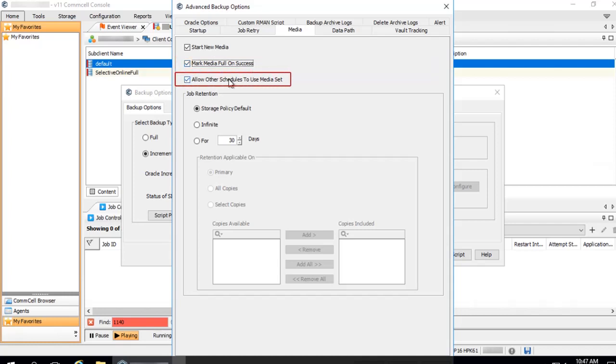Allow other schedule to use media set. Allows jobs that are part of a schedule policy or schedule, and using the same storage policy, to start a new media, and also prevent other jobs from writing to the set of media. Example: when one scheduled job initiates several jobs, and you only want to start new media on the first job.